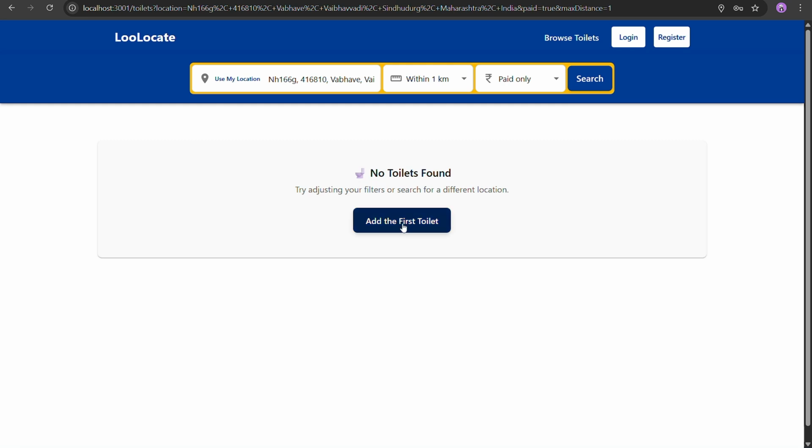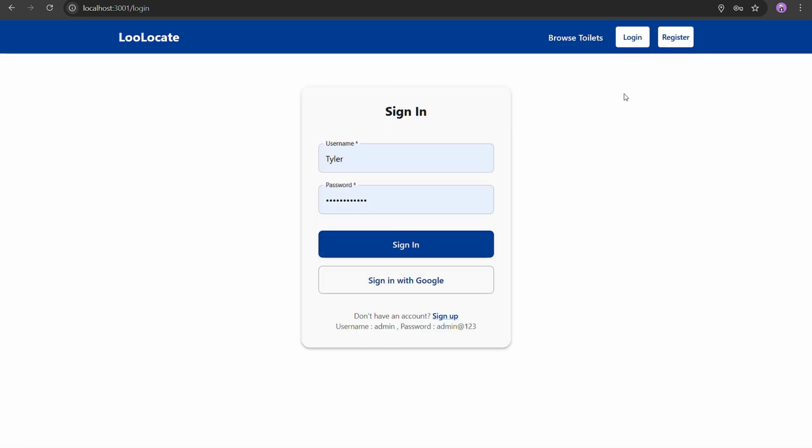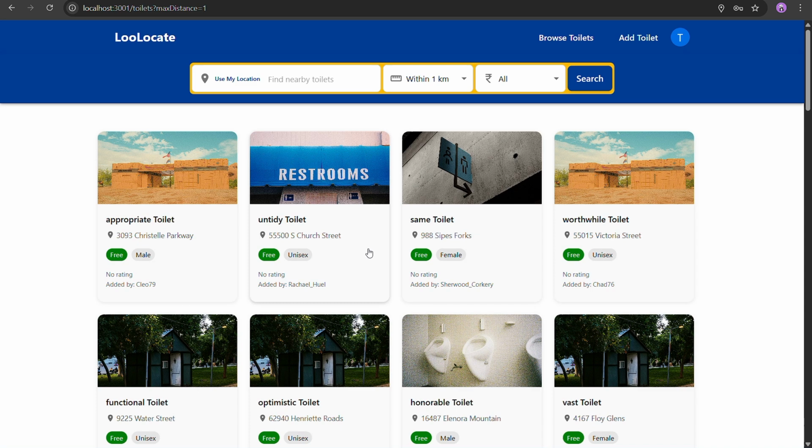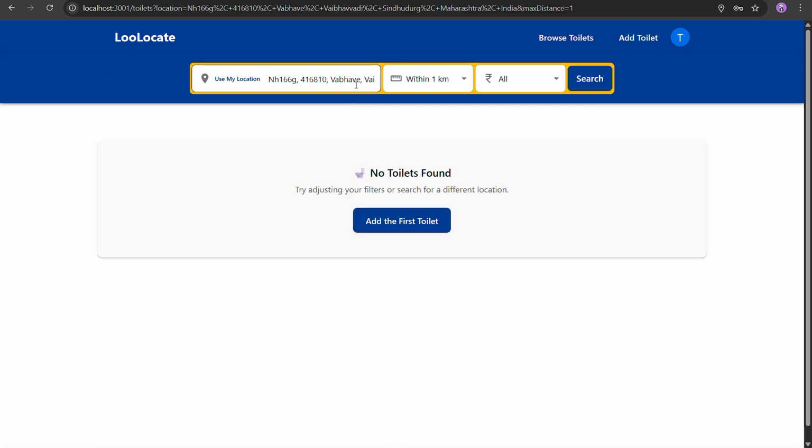If I click add toilet, then I will be redirected to the login page. Then I can either register if I am a new user, or I can directly enter my own credentials. So I will log in here. When I sign in, I will be redirected to the dashboard here. So if I again click use my location, it will be automatically fetched here, and there aren't any toilets here.